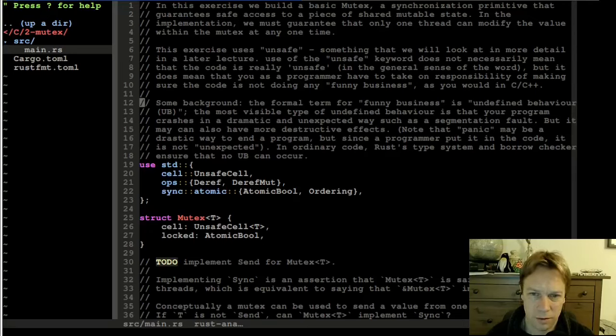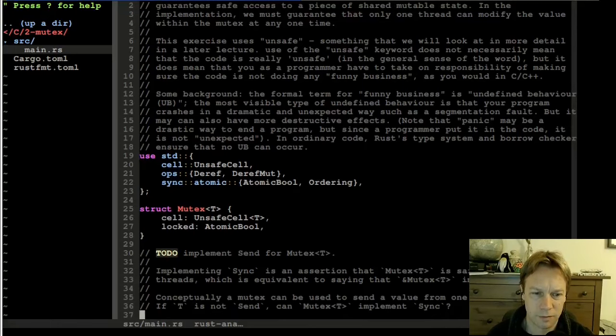Background: things going wrong in that kind of way is called undefined behavior. So a program might crash or something unpredictable might happen. Panicking doesn't count as undefined behavior. So normally, if you don't use unsafe, no undefined behavior can happen. But since we're going to use unsafe, it might.